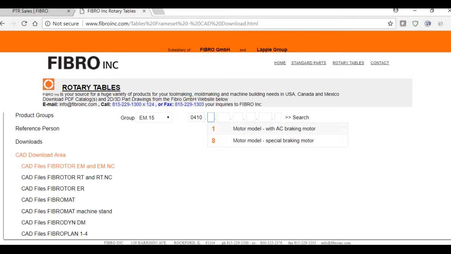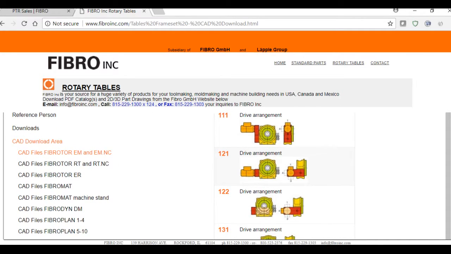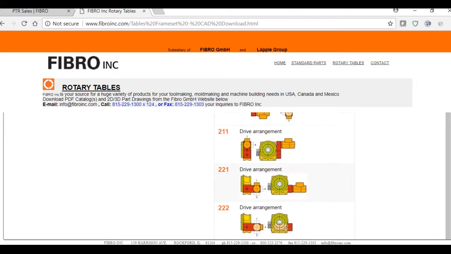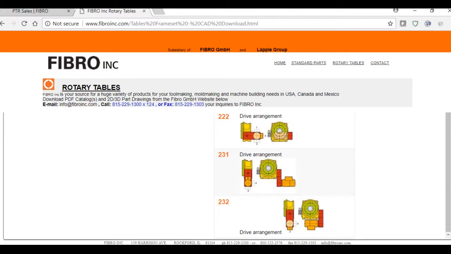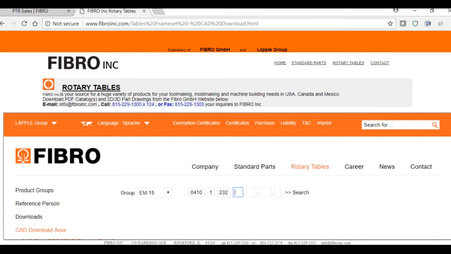If I click over here, motor, model with AC brake or special, I'm just going to go with an AC. If I click here, it'll give you your drive arrangement. So we have all kinds of different drive arrangements that you can have. So let's say you wanted this one here, the 223, 232. I'm going to scroll back up. I'm going to go ahead and click here.